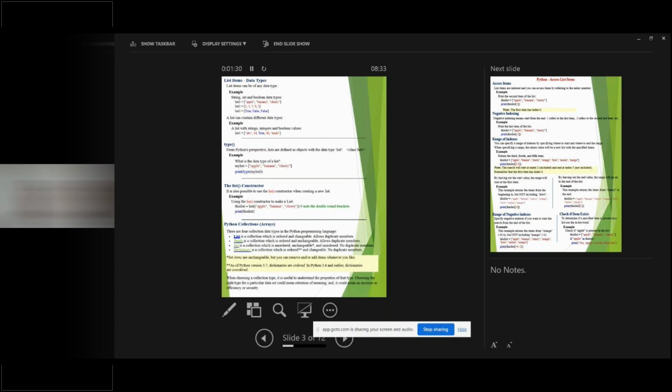And the list constructor. Suppose you want to create a new list without any items, you can use just the list method. See, like here, this list is equal to list, and we have to give round braces two times. So this is how a list constructor is used to make a list. Any doubt?